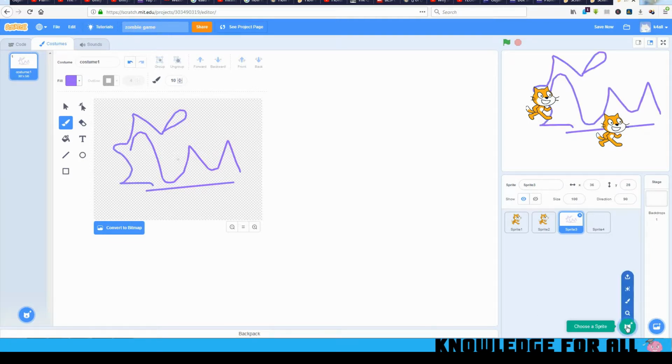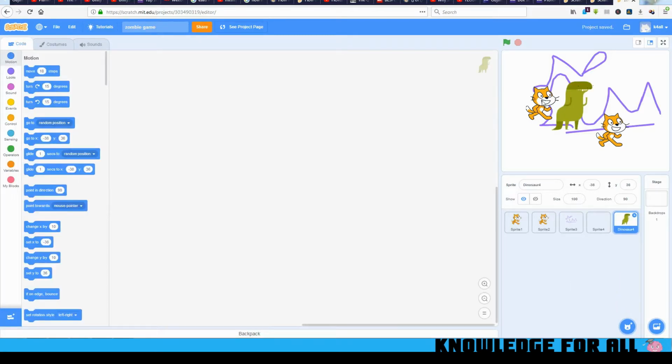So that's painting. Then there is a surprise button which picks a random sprite from all the sprites in the Scratch library, and this is made for fun. It's a funny button. It's just for maybe if you don't have inspiration for your game or don't know how to start your game, you just click surprise and something will pop out. Yeah, dinosaur. Let's try it again.